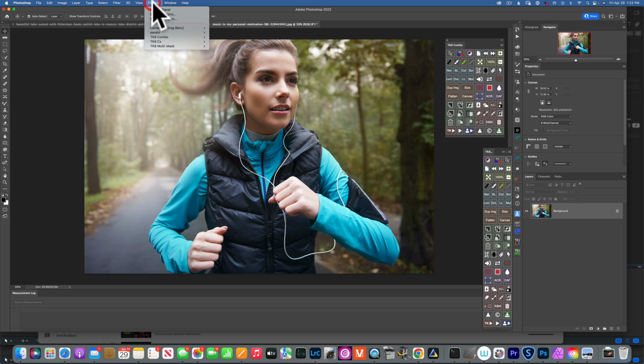So you'll find your TK8 once you install it under plugins, and you see I have TK8 Combo, TK8 CX, and TK8 Multi-Mask. All three of these come with your TK8 when you purchase it. Now TK8 Combo is this one over here, and TK8 CX is this long one over here. And these two are exactly the same, just arranged differently. So all the buttons are over here, they're also over here.